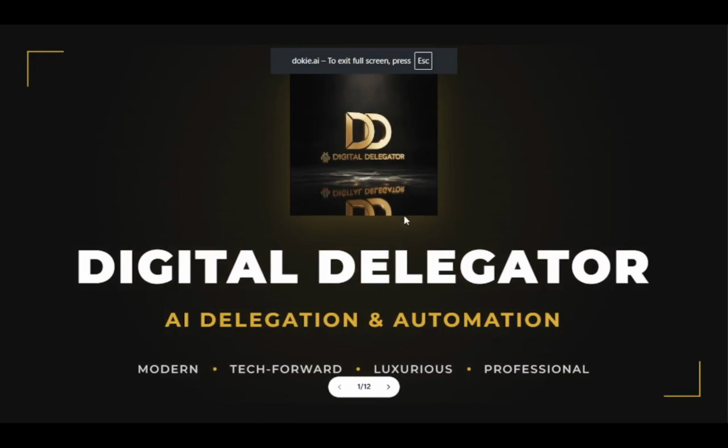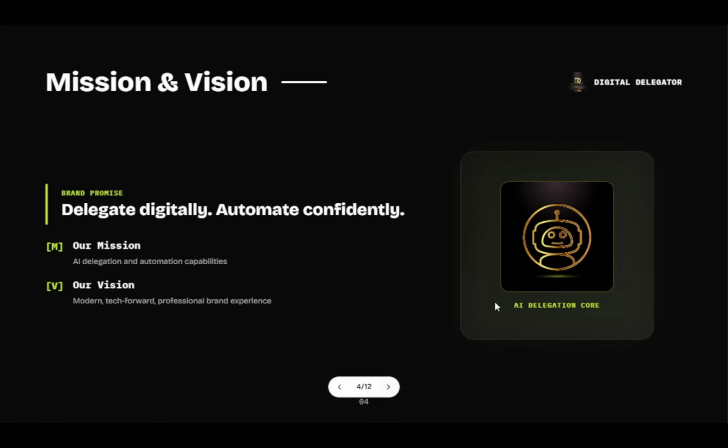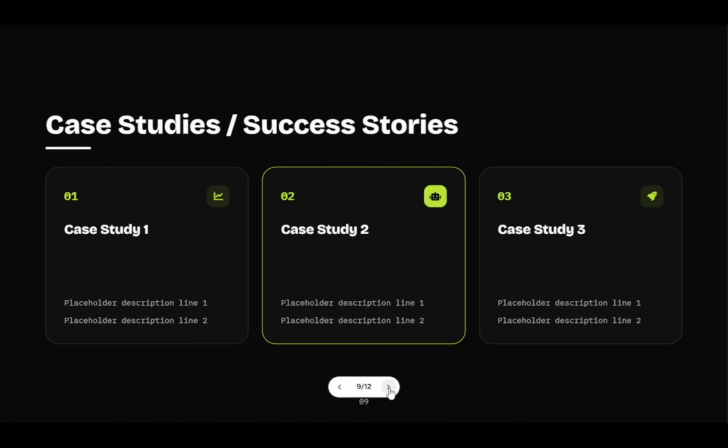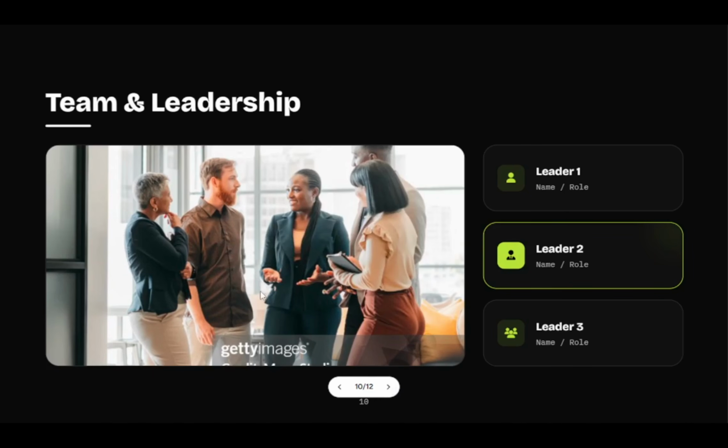And there you have it. You can now see the brand new presentation deck we created. It features a clean and simple design while maintaining a polished and professional look.